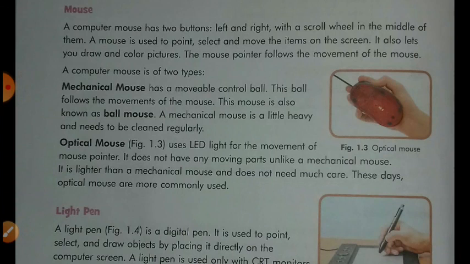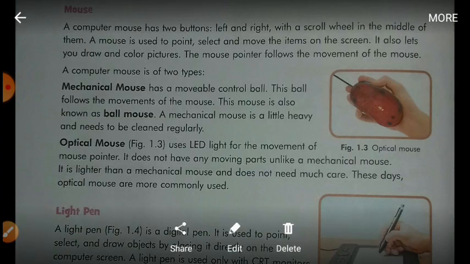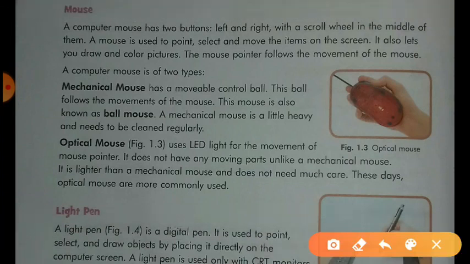Dear students, today I am going to explain the topic. The topic name is mouse. Okay, this is the part of chapter 1. So, all of you open chapter 1 and the topic mouse.